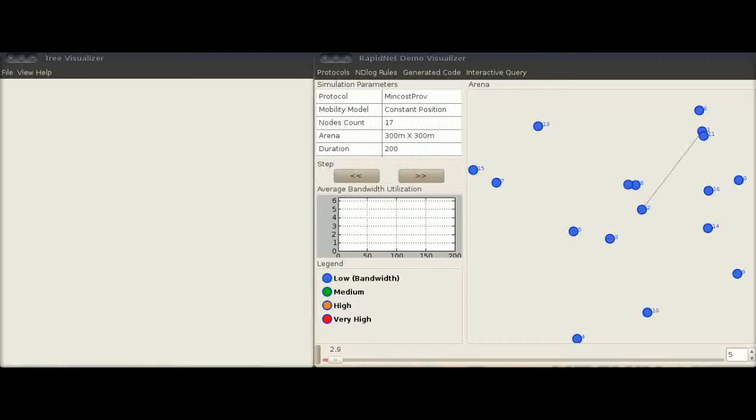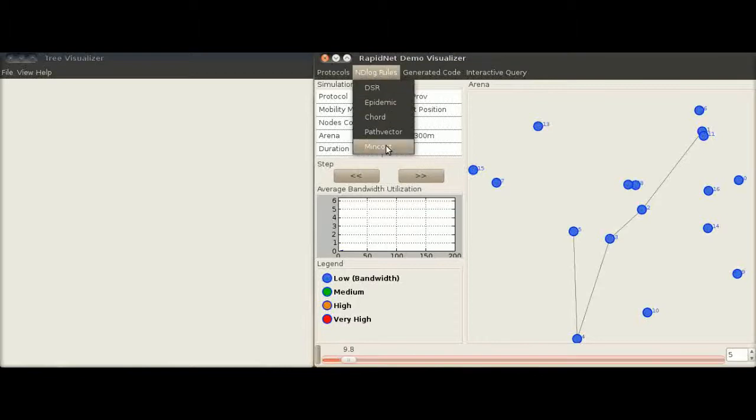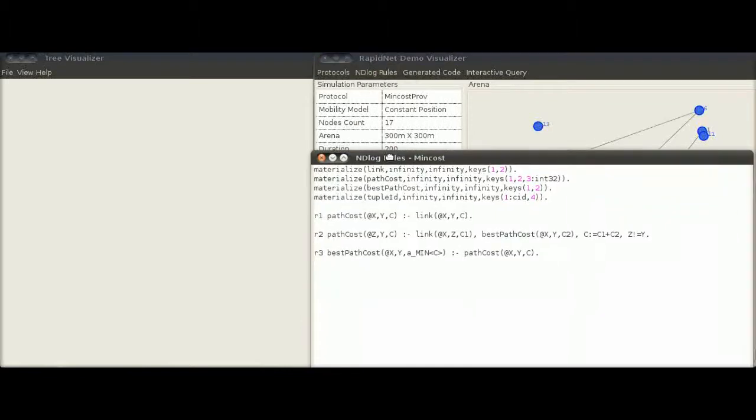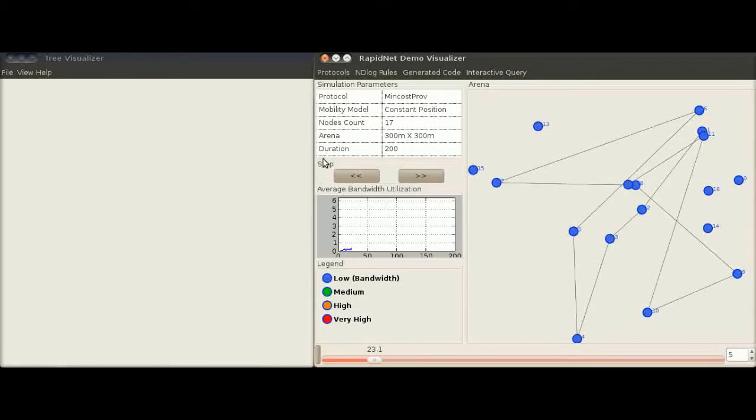This is a demo for a preliminary version of NetTrails, a declarative platform for interactively querying network provenance in the distributed system. As a running example, we utilize the min-cost protocol, which computes the shortest path between all pairs of nodes. As we can see, this protocol is written in NDlog language and uses 3 rules.